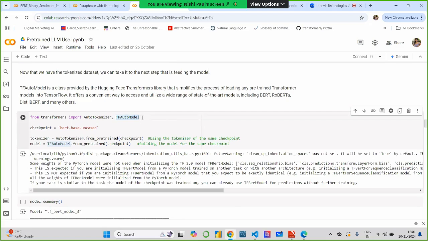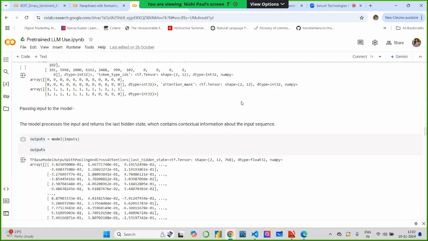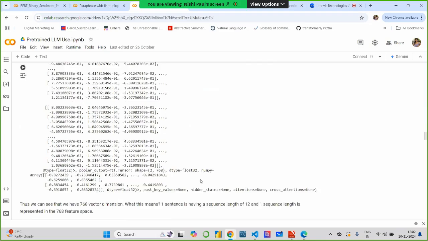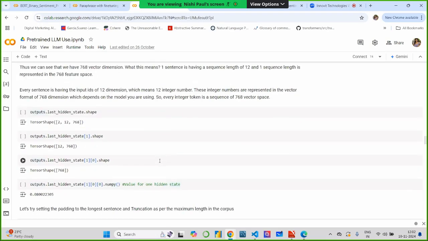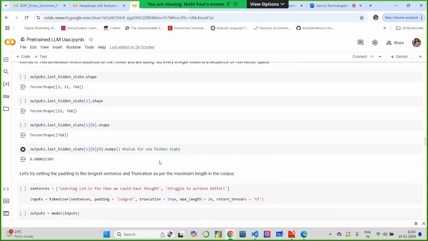We haven't specified if it will be for classification, if it will be for question answering, if it will be for categorization. We haven't said anything. We have just used TF auto model, and that's why we have got this hidden state, which is of 768 dimension. But this is useful if you turn pro while working with it, you will know what to do with these hidden states after that.